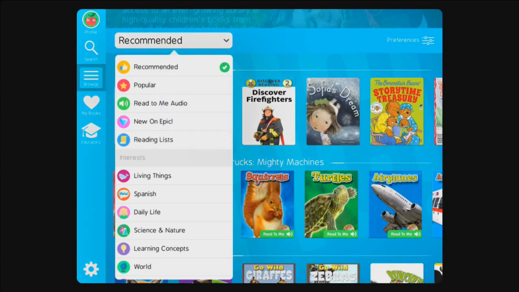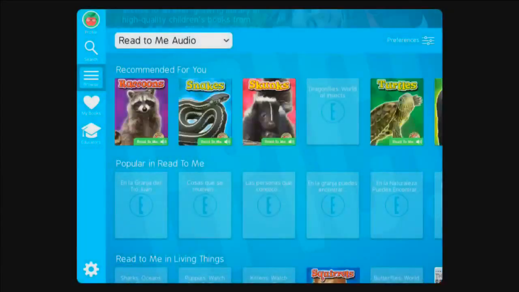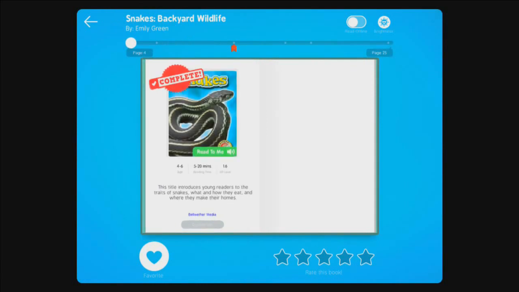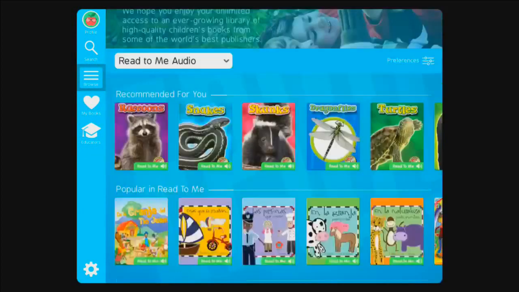And then you can select Read to Me. Wow, that's good. Yes. And you can open it up. They can pick a book if they want to talk about snakes. And they can press play. Who doesn't want to talk about snakes? They love snakes. Yes, they love it. And so it reads everything to them, the table of contents and everything. So they love that app.